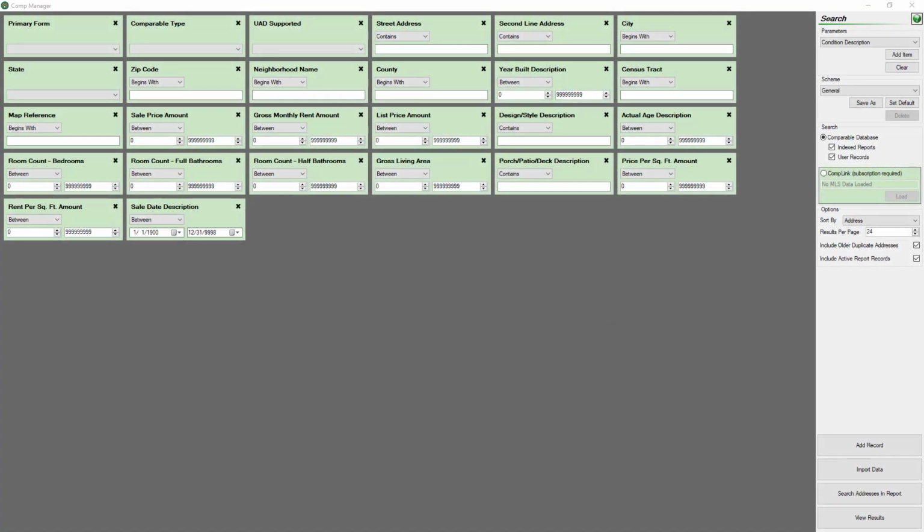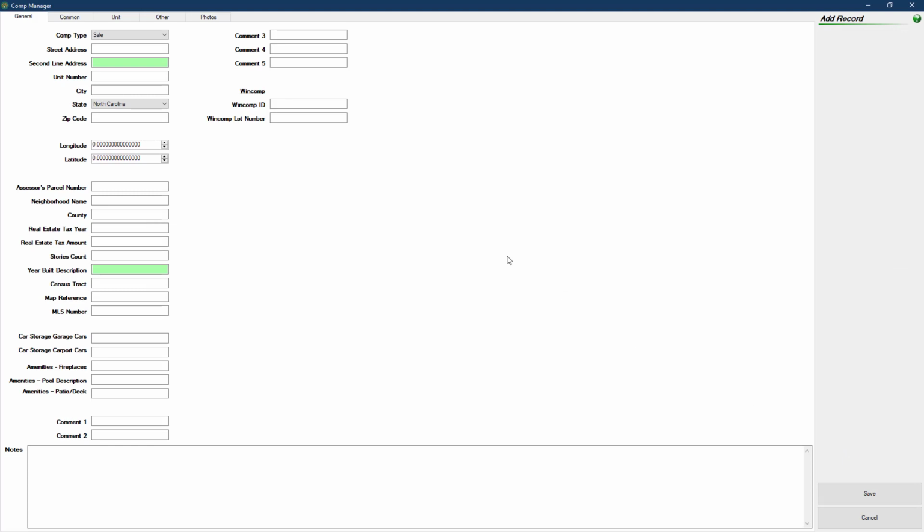Add Record opens up a whole new screen that allows you to manually add a new address to your database instead of just using addresses you previously entered into reports. This can be helpful if you go out into the field and gather lots of data and photos ahead of time to be used later.